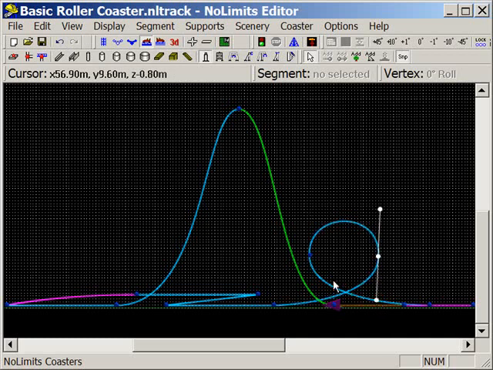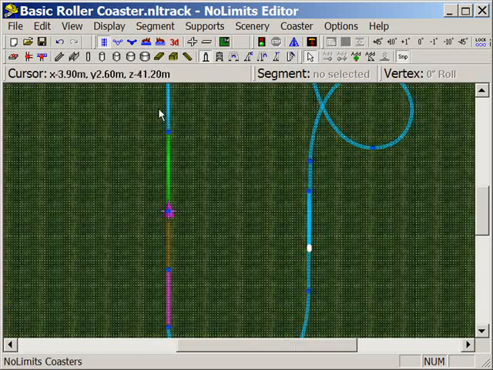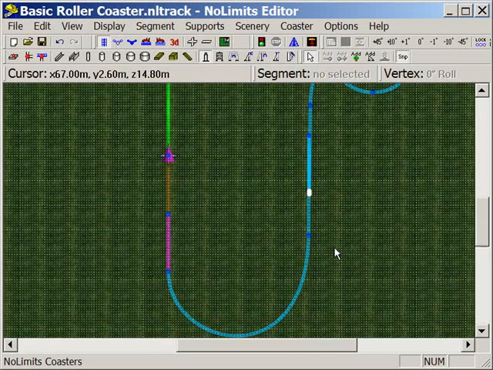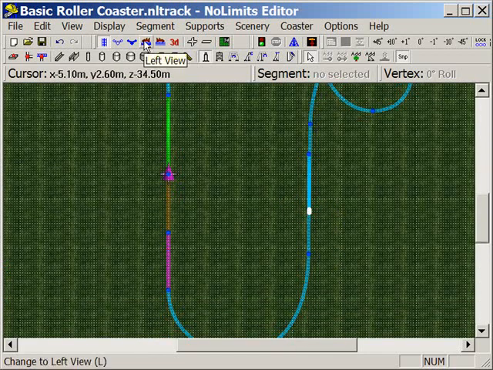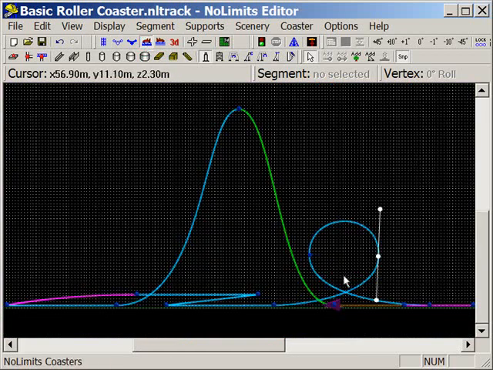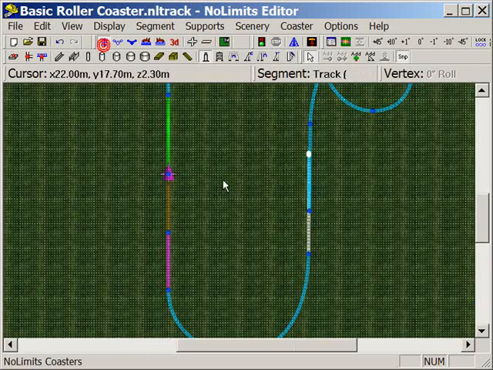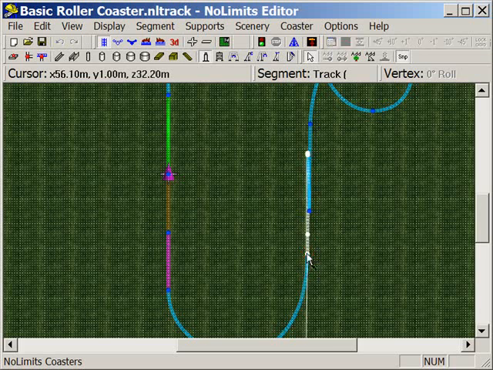Okay, I'm pretty satisfied with that. The final change we need to make though is if you go to the top view, at the moment they're crossing over perfectly on top of each other. So let's go to our side view again, our left view, and select this vertex point, this piece of track, back to our top view, and this vertex point. And if we drag those across, we've now got a loop the loop that doesn't actually come back on itself.